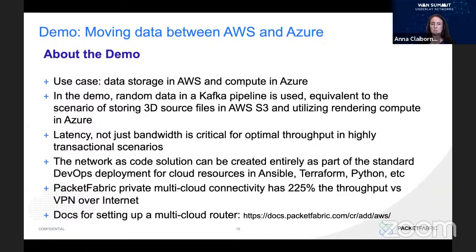And this demo is going to show that latency, not just bandwidth, is critical for throughput. And of course, that this whole solution is powered by network as code. This is set up with Python code. And the wonderful conclusion of this is that Packet Fabric has more than double the throughput versus VPN over internet. So not only can you tear up and tear down your network solution just like your cloud solution, but it also performs much better. And down there is the docs for doing this.